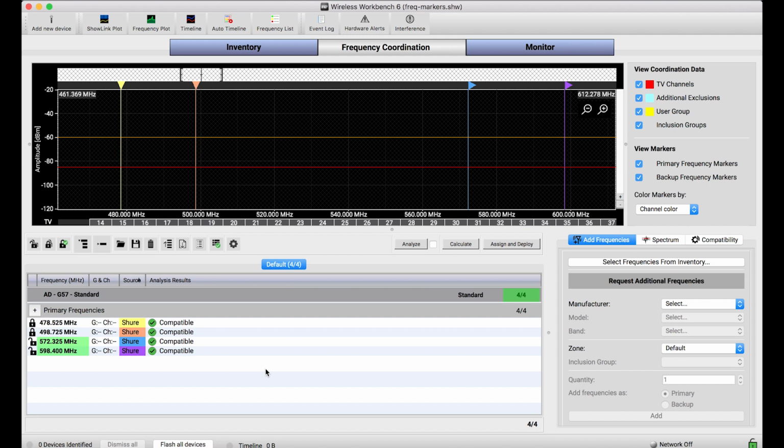So this is a little bit more insight into how we style frequency markers, what their style and their layout means, and how to configure the colors of them in the frequency coordination tab of Wireless Workbench.